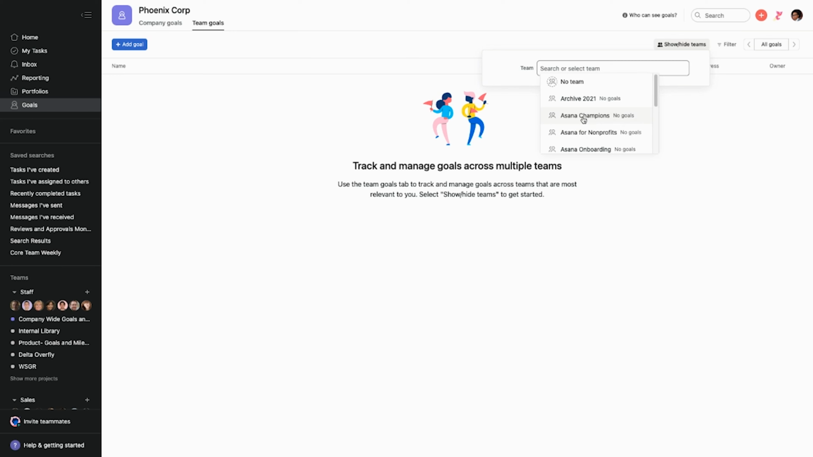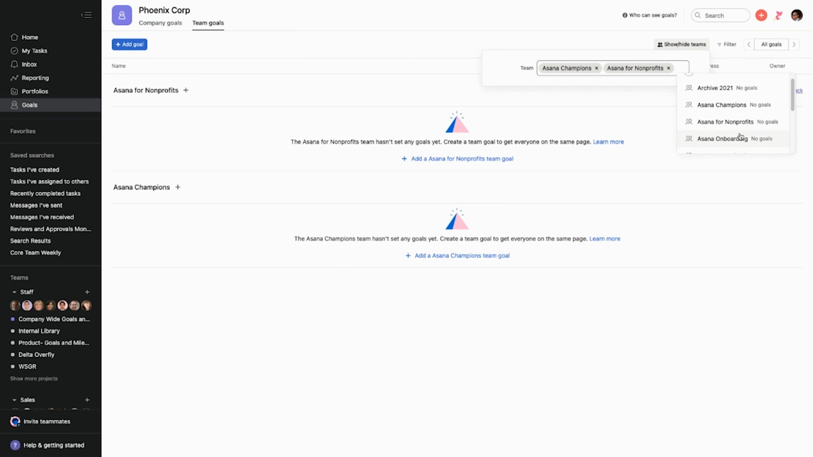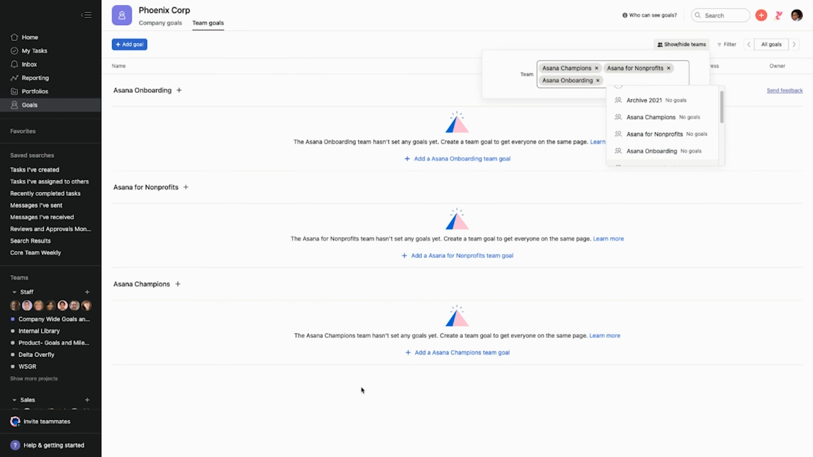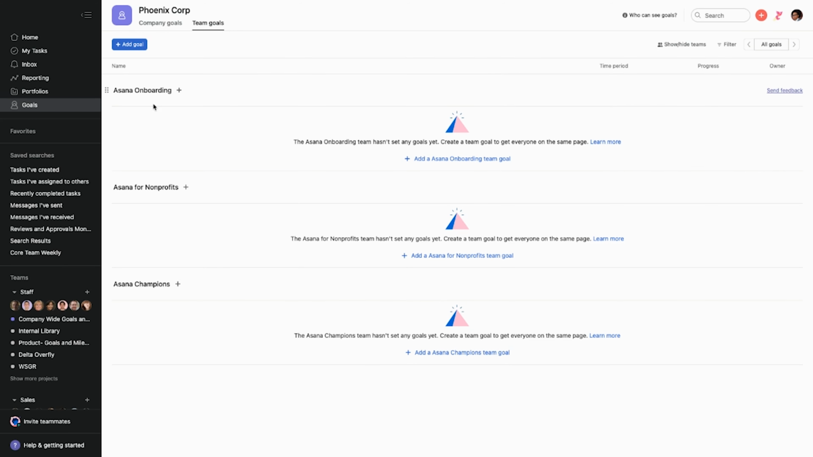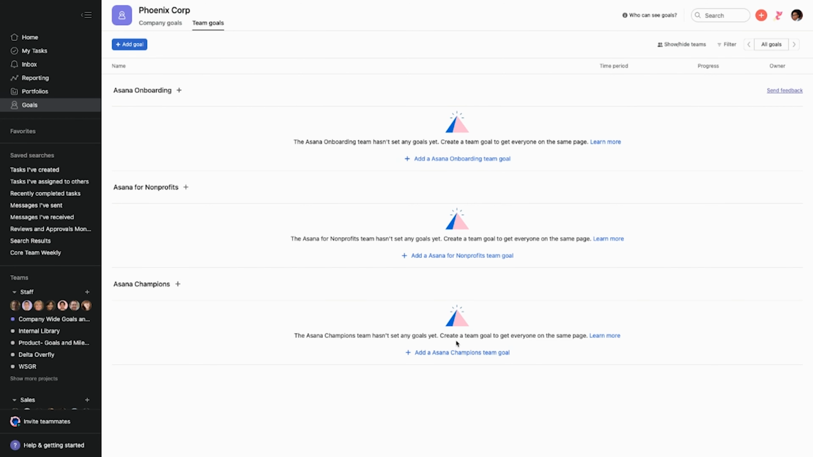So let's just put in this Asana Champions team, right? This could also be an Asana nonprofits, right? We want to add in our other teams like so. That's all we would do. And so within these teams, obviously the members of those teams are going to have access to these goals. And then you're basically just doing the same thing, but instead of it being a company goal, it's related to the team.